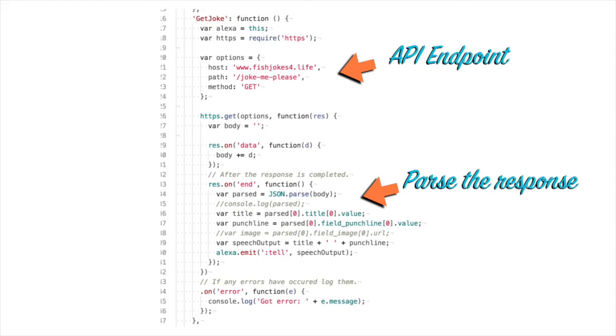After the data from that request has come back and we've received all of the JSON, we parse the response out, we pull out the title, and we pull out the punchline, we concatenate those two things, and then we run that Alexa emit event with the speech output of the joke contents. Does that make sense? It's relatively straightforward. It's just an API GET call, we get some data, we send the same type of event back.